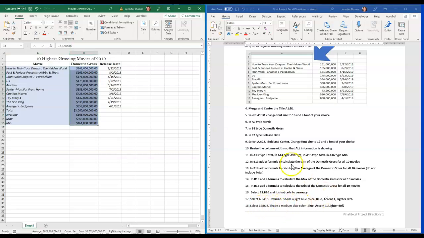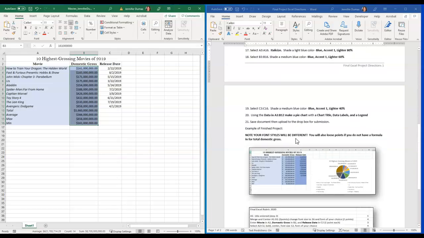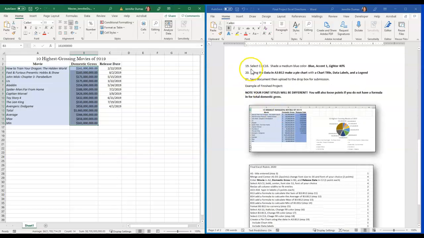Okay, that was step 18. Now let's scroll to the next page of directions. We are now on step 19. Select C3 to C16.